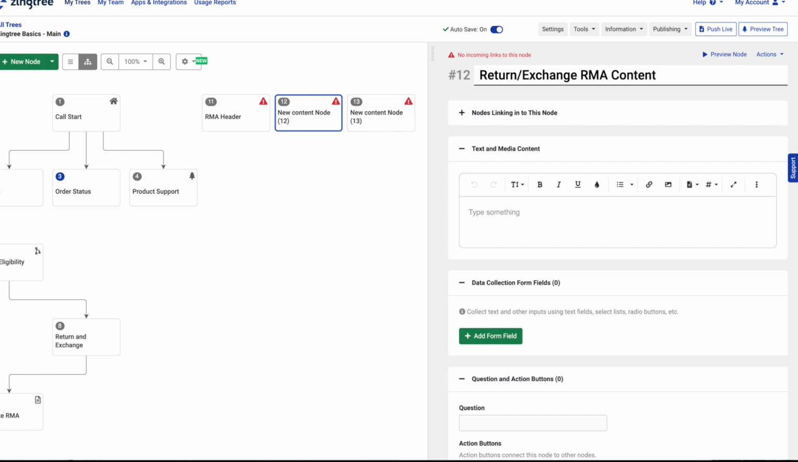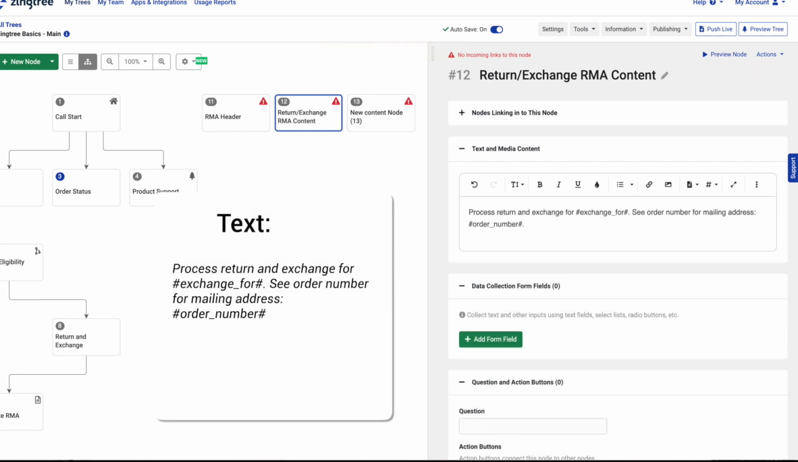Just like the last node, we're only concerned with the text and media panel. In the content editor, we'll type in "Process return and exchange for" and the exchange for variable. "See order number for mailing address:" order number variable.